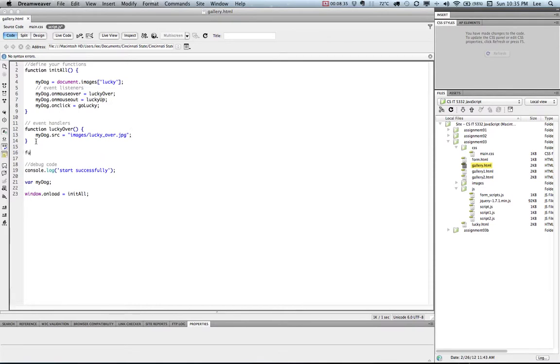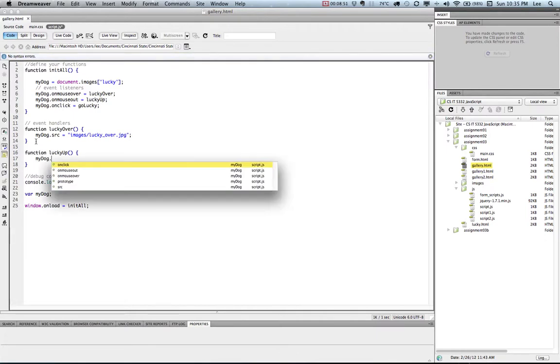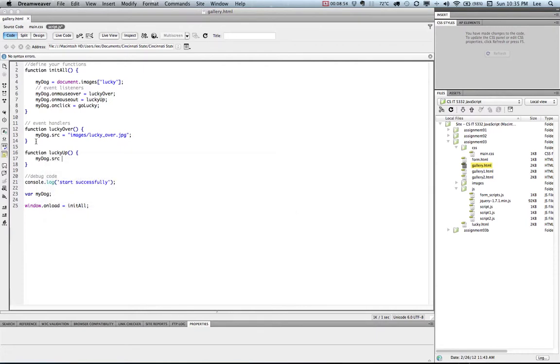So let's define the next one. Function lucky up, open and close parentheses, open and close curly braces, give myself a little room to work. We're going to say mydog.source equals, and let's see here, in the images folder we have a luckyup.jpg. Naming your files is going to become a key aspect of the solutions you come up with to programming problems.